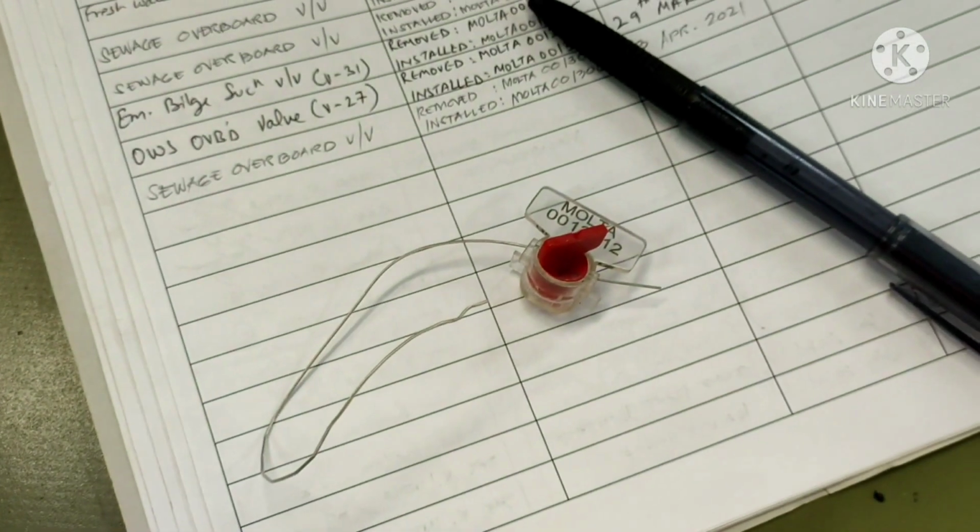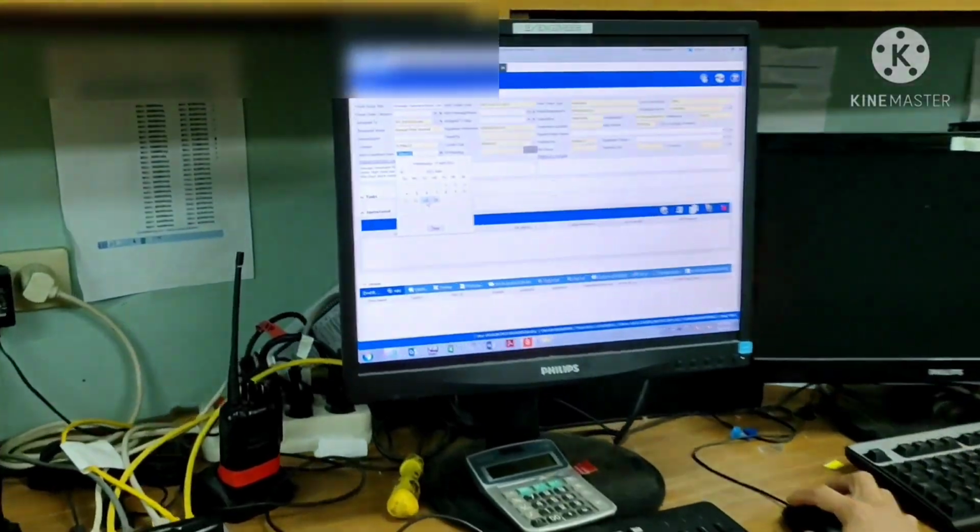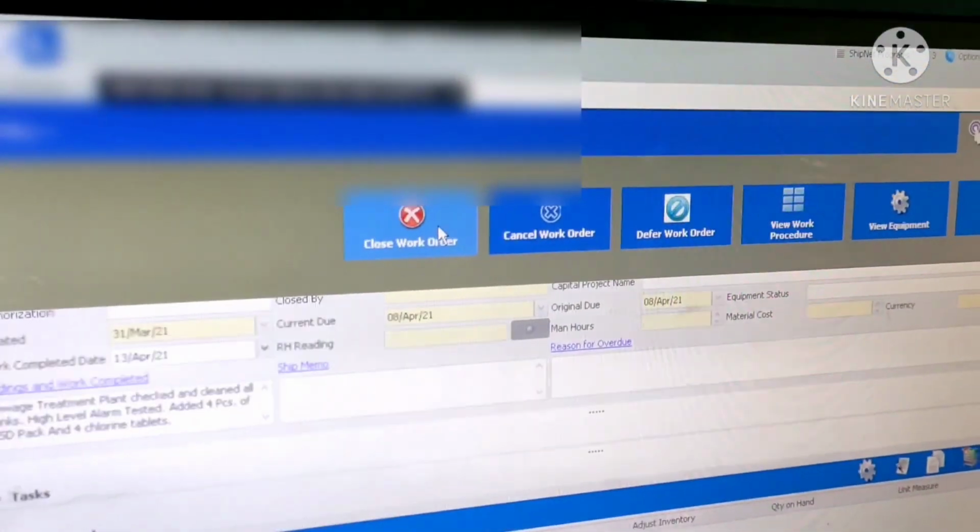Five minutes later, record the removed and installed seal in the logbook and close the job order in the PMS.